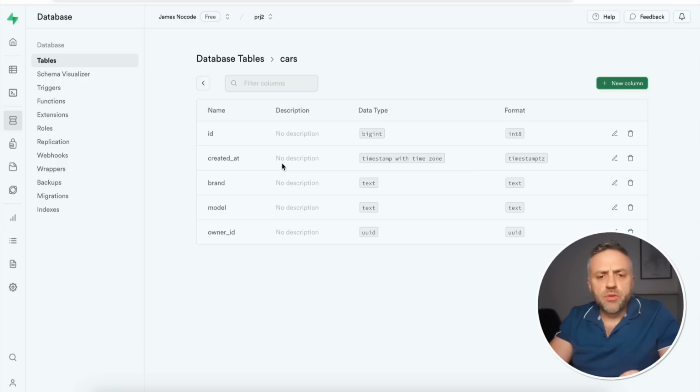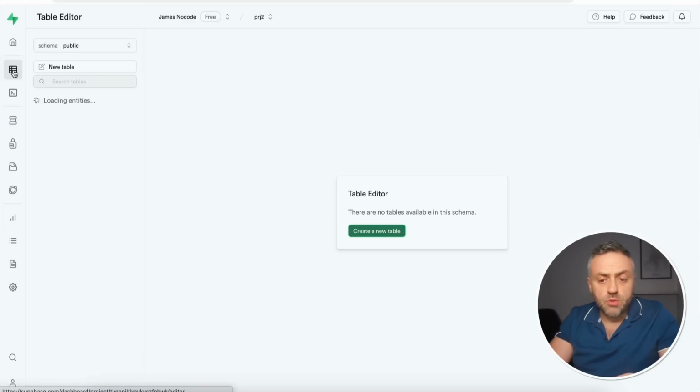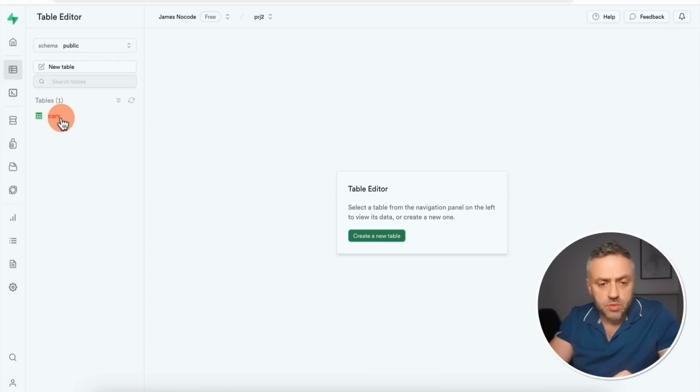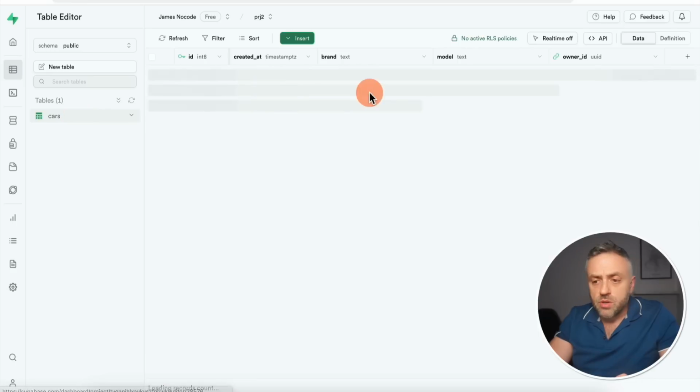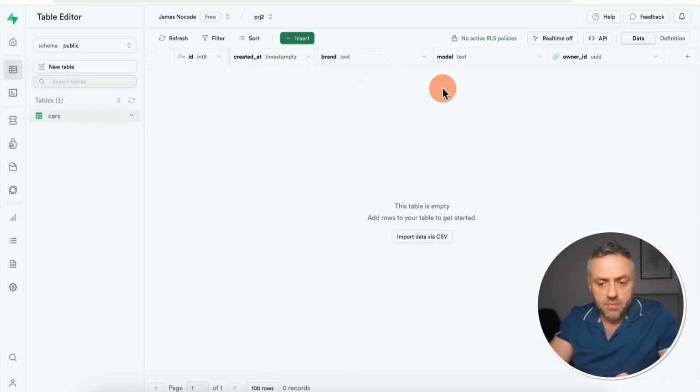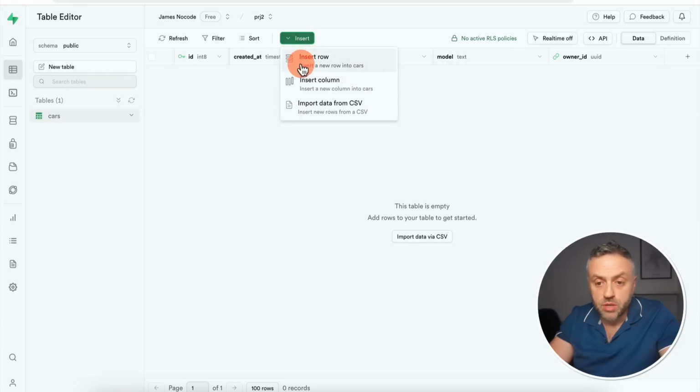Now, once you've created your first table, you want to head over to Table Editor and you can work with this new table. So here you can create a new table right off the screen, or you can click on one of your existing tables. So for instance, if we click on cars here, you can see all the data that you have here. This table is empty. You can add rows to this table to get started, or you can create a new record.